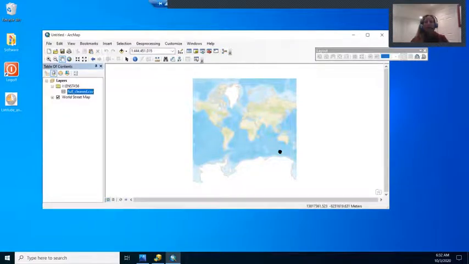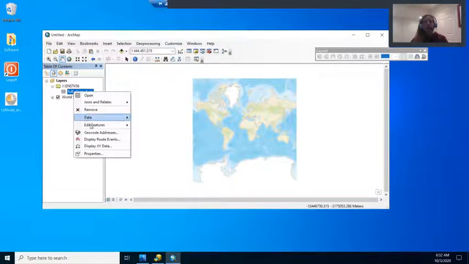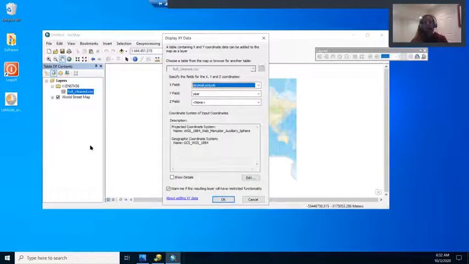Now, it may appear like, oh my gosh, it's not there. We just haven't told GIS yet which is latitude, which is longitude. So now we have to do that. So we're going to right click. So we'll see over in our table of contents, we'll find our CSV file. We're going to right click on that and go to Display XY Data and click on that.